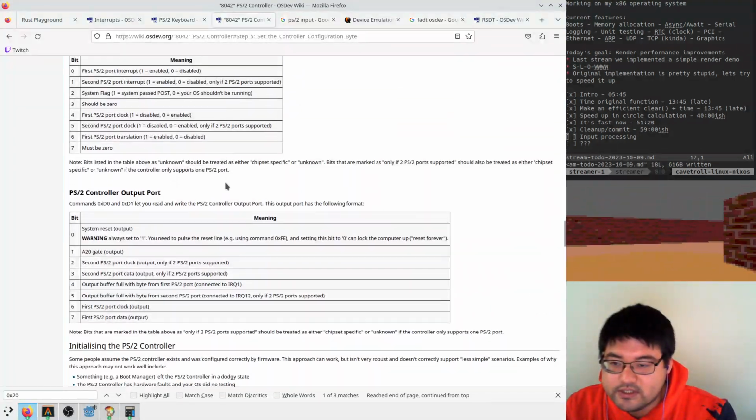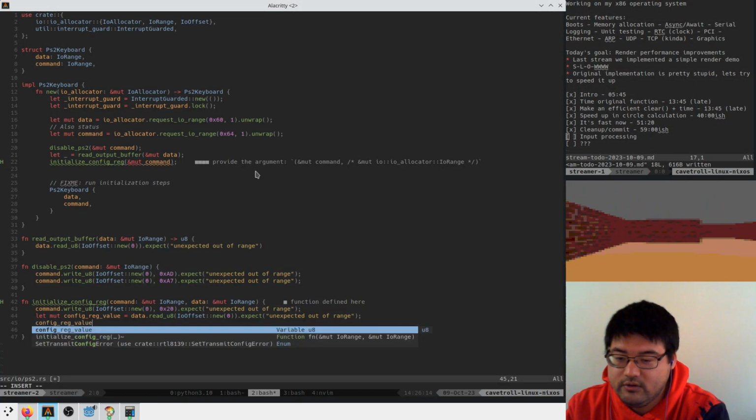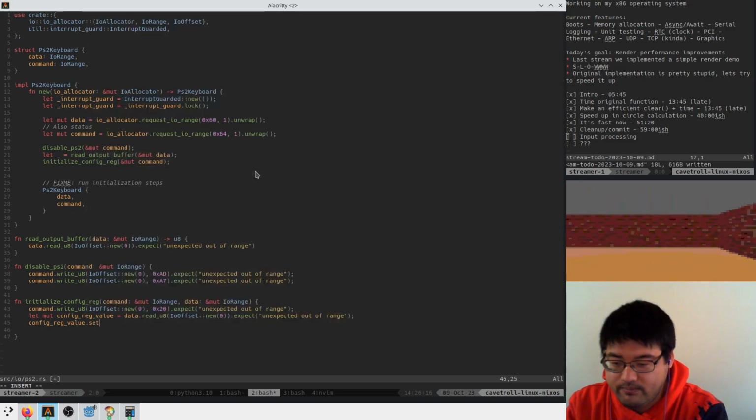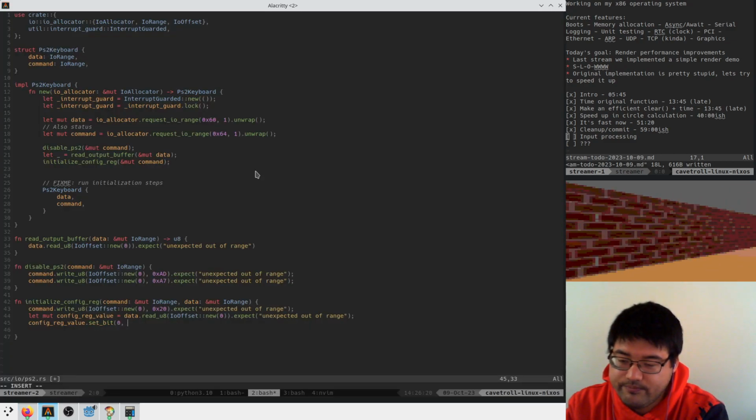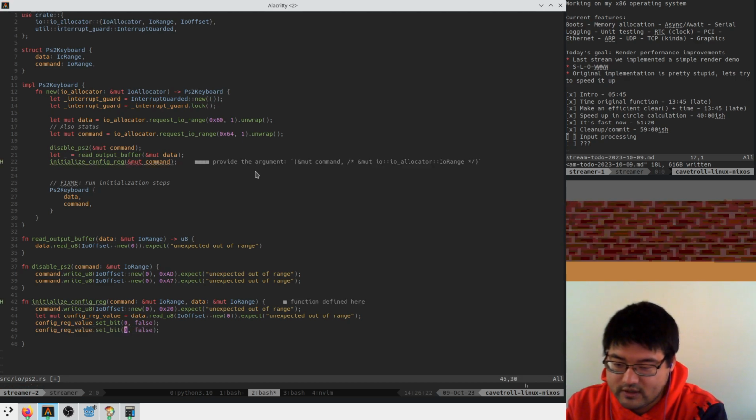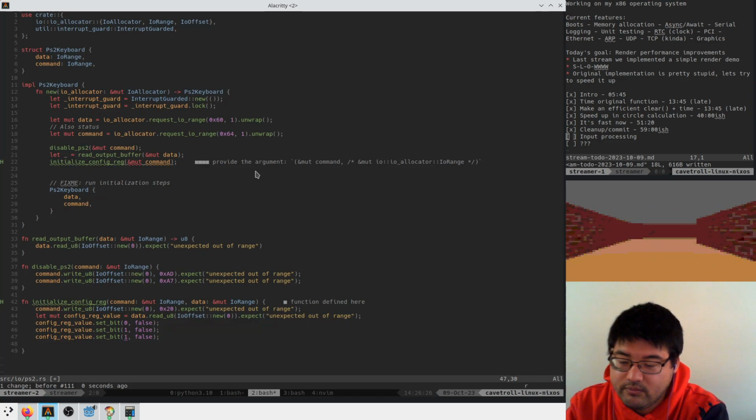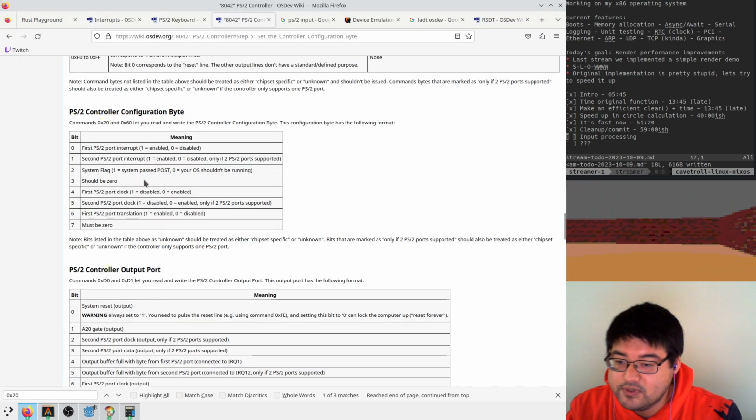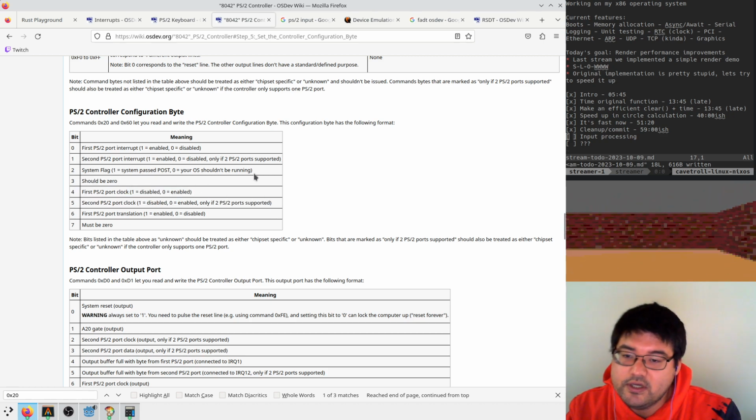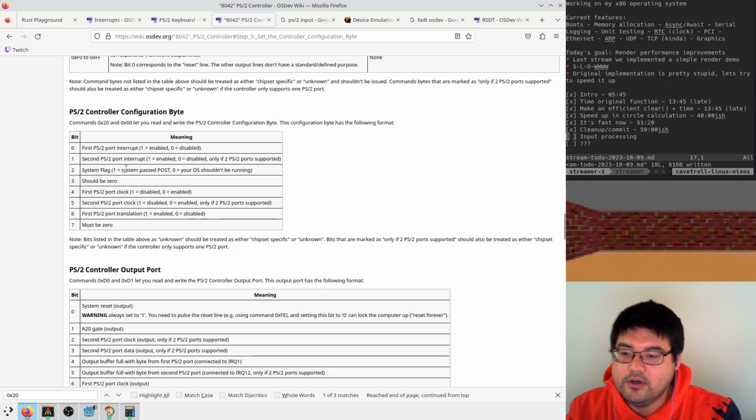So he wants me to disable interrupts. So I can say config reg value disable or set bit, which I want to disable the first interrupt, the second interrupt, and translation, which is 6. And I think that's what he said to do. And then this must be 0, this must be 0, and I won't change the clocks. And system flag 1 should have passed post, sure.